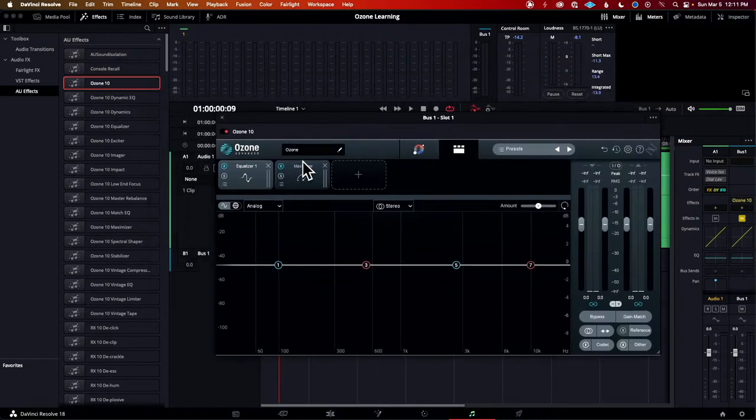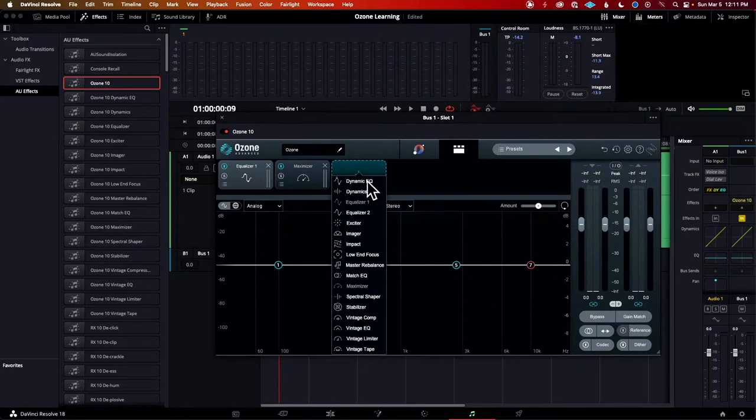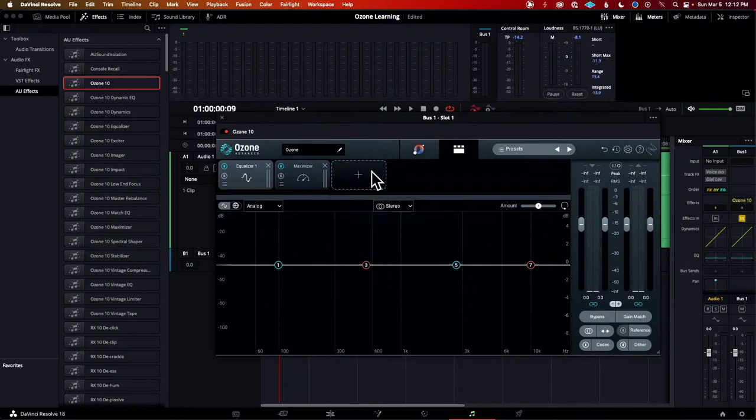And Ozone has a whole bunch of different things. We're not going to cover everything here, obviously, today, but just demonstrate how we could potentially use it. But you've got equalizers. You can add a dynamic EQ. You've got a dynamics processor, an exciter, an imager, an impact module, low-end focus, master rebalance, match EQ, all sorts of things. A spectral shaper, stabilizer, a vintage compressor, a vintage EQ, a vintage limiter, and a vintage tape saturation plugin. So you've got a whole bunch of different things. Obviously, a bunch of those we won't use for just mono dialogue or even dual mono dialogue.